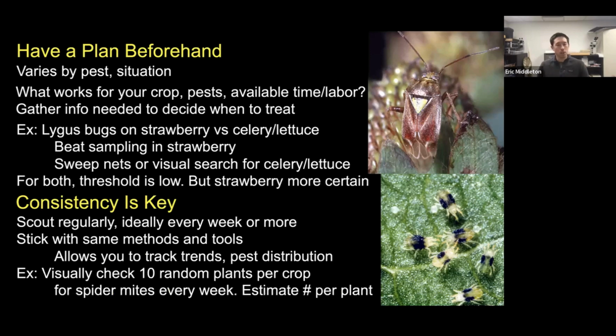So as an example, let's say you're going out there and checking for spider mites, and you're visually checking 10 random plants per crop that you have for spider mites every week. You'll then estimate the number that you have per plant, and you do this consistently. Then you can compare spider mite populations even across different crops, across different times of year, across years, and you get a much better idea of what's actually happening. So let's have a plan beforehand and be consistent.